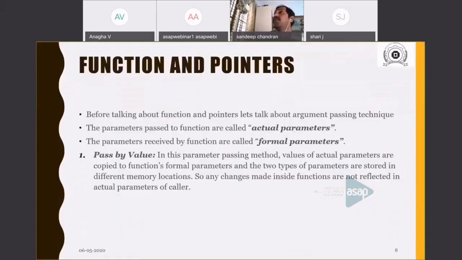Next thing we will talk about functions and pointers. What is the relation between function and pointer? Okay. So before talking about that, let's talk about argument passing.